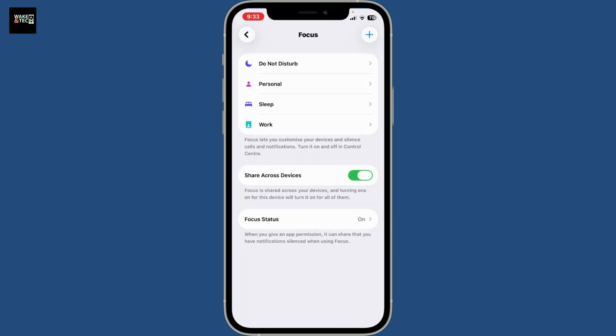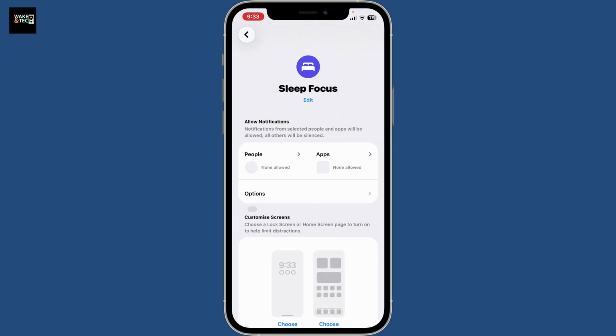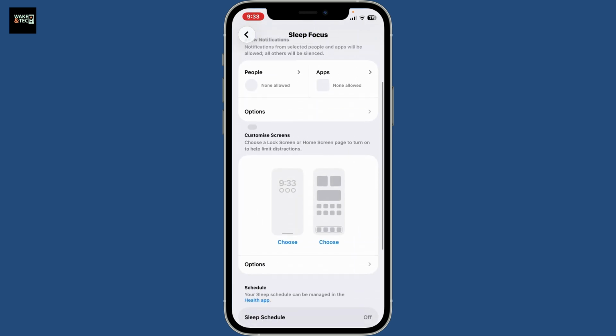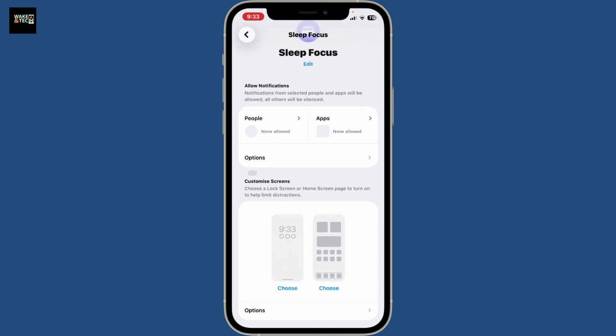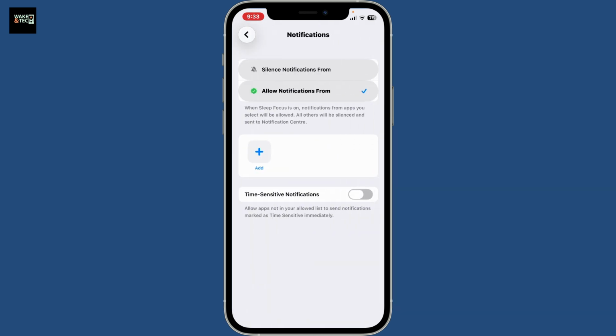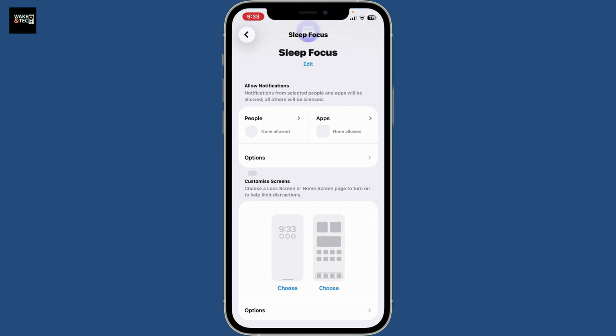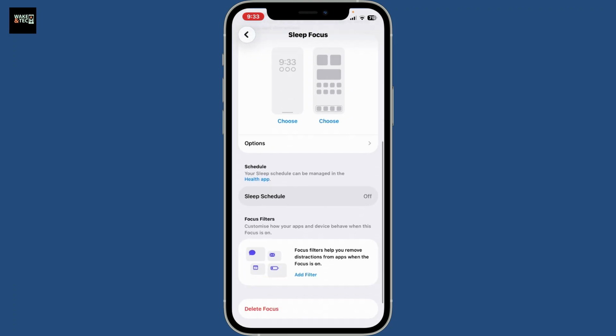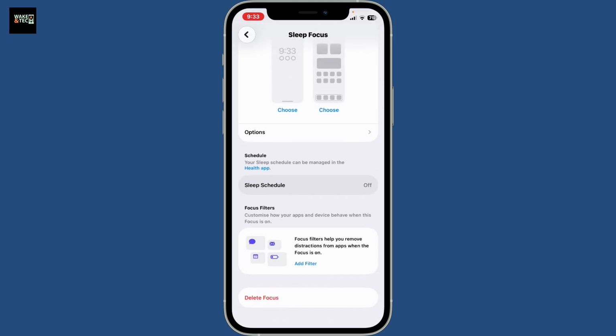If you want to silence notifications at night, you can tap on the Sleep option. Again, you can customize the Sleep Focus by choosing the apps that are allowed or not allowed. But with Sleep Focus, you'll see that none of the people and none of the apps are allowed. You can also customize the screen for your Sleep Focus. If you want, you can turn on the sleep schedule, add focus filters, and so on.